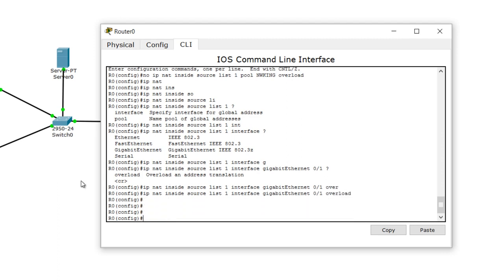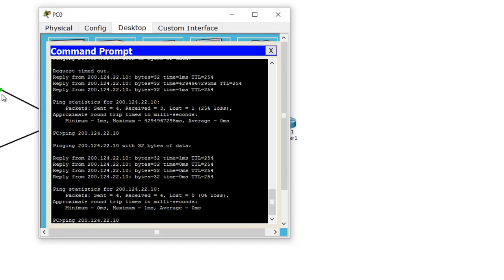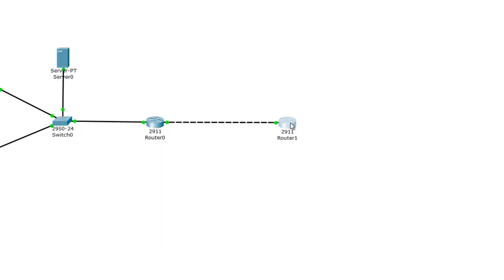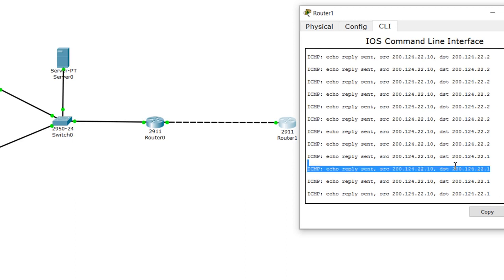So I'm giving the outside interface, and I'm going to say overload. Now, what happens if I ping from here? You can see that it's coming from the IP address of the physical interface, 200.124.22.1. So that's an easier command. If you don't want to do the pool, this is exactly what happens in most of our home routers. It just uses the interface IP address. Whatever your public IP address of your interface is, that is what is used to translate your private hosts to the public network.